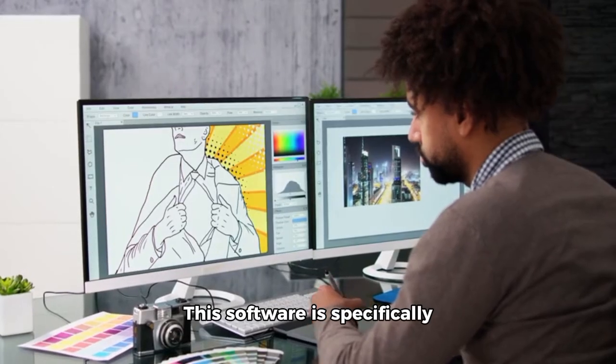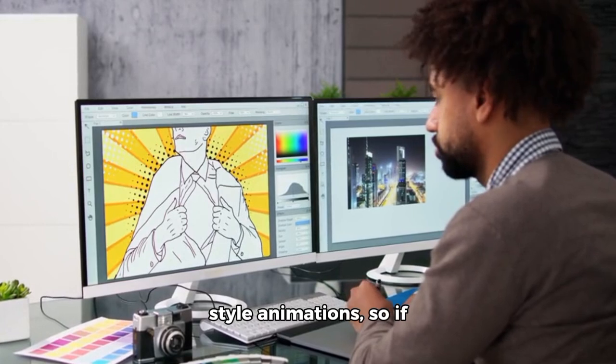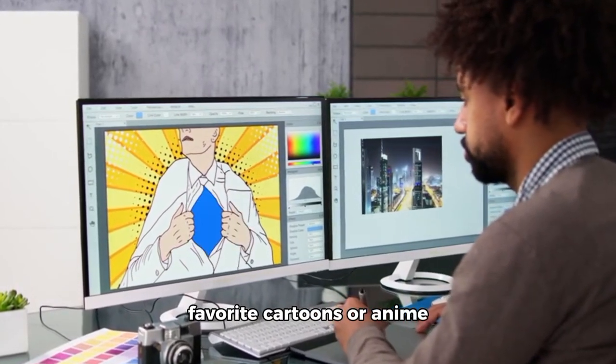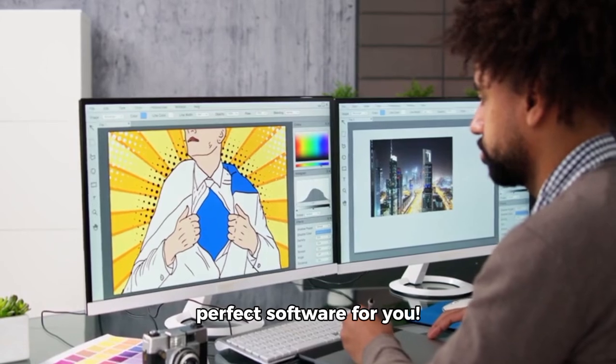This software is specifically designed for creating anime-style animations, so if you're inspired by your favorite cartoons or anime shows, this could be the perfect software for you.